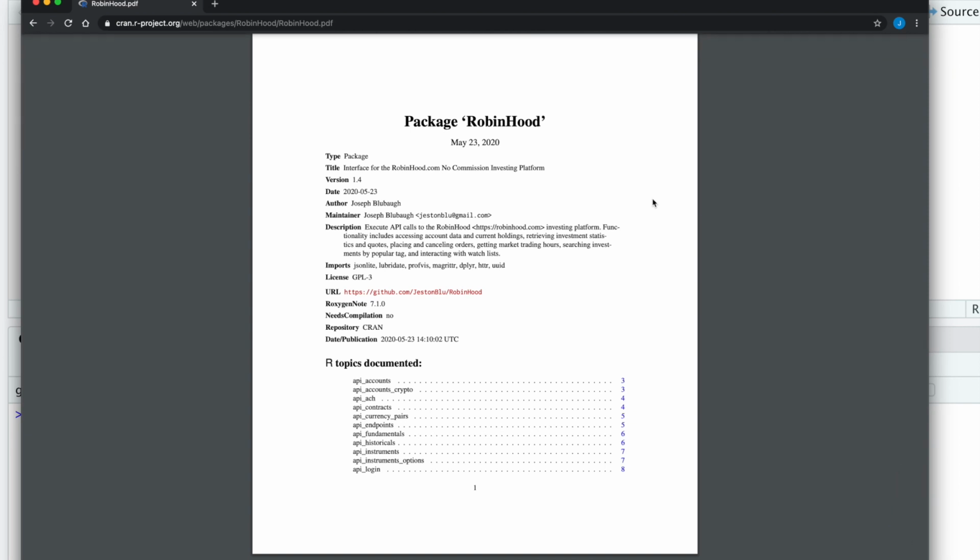Today I wanted to go over this RobinHood package, which will connect to your RobinHood account, and you'll be able to get quotes, get historical data, place orders, get watch lists, and also get tags from the RobinHood app.